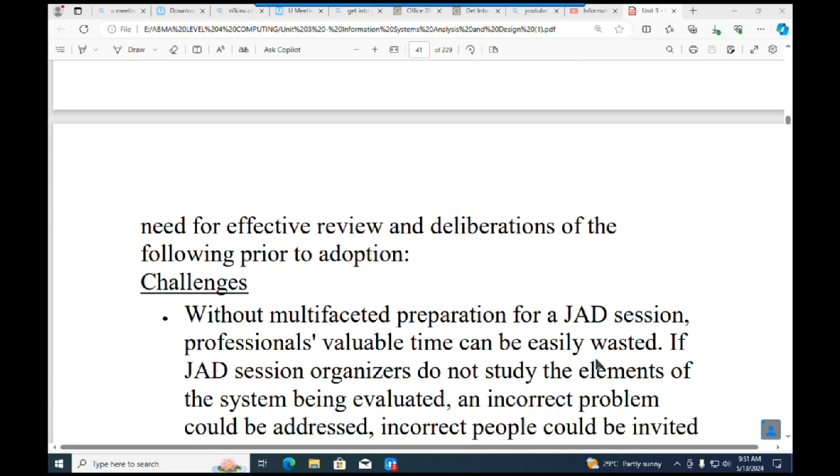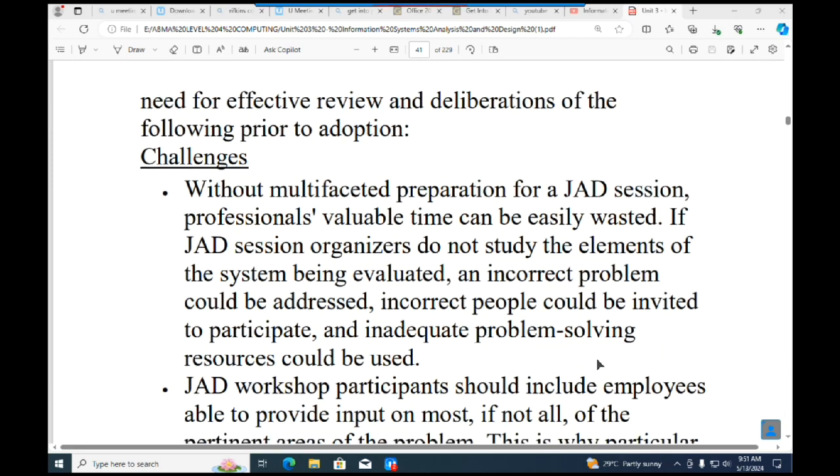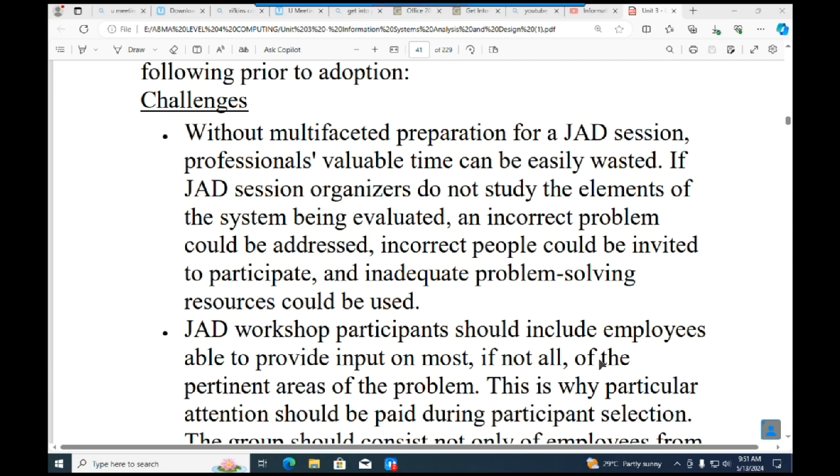There is a need for effective review and deliberation of the following prior to adoption. The first one is that when we don't have a multifaceted preparation for a JAD session, the professionals' valuable time can easily be wasted. If the session was not prepared well, there will be time wasted.